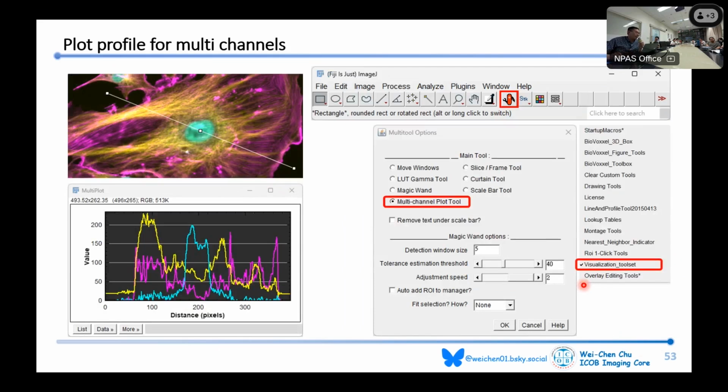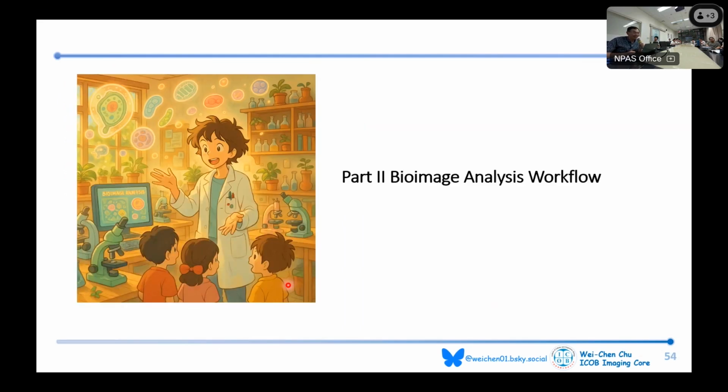If you want to measure multiple colors, you can use the visualization tool set. Inside this tool set, you can select here, and there is a multiple channel plot tool. Then you can plot for multiple channels. Okay, so part one has been finished. Maybe we take a rest for 5 minutes.